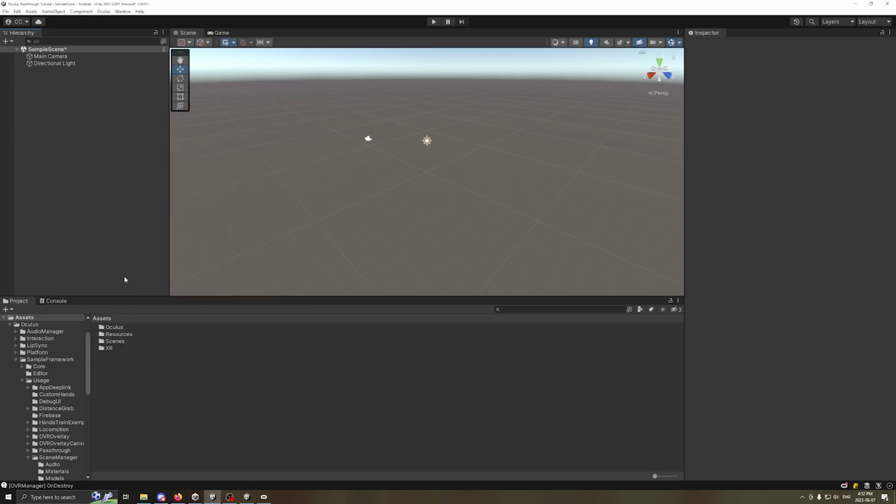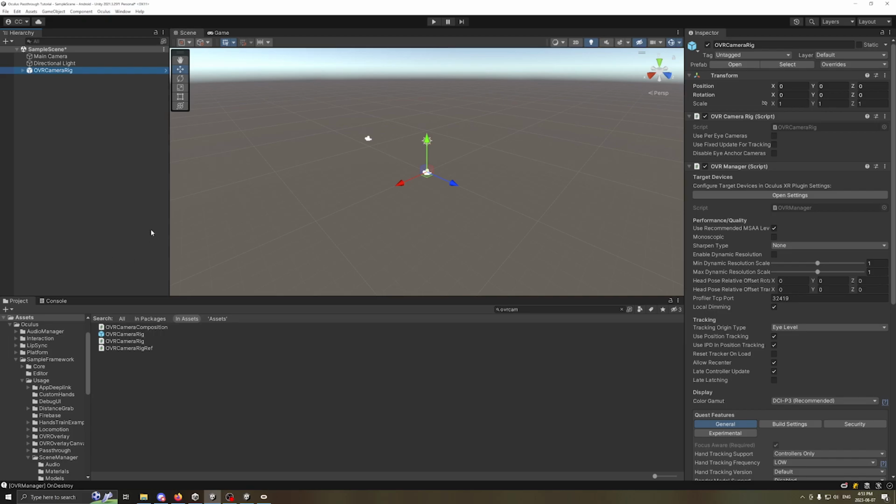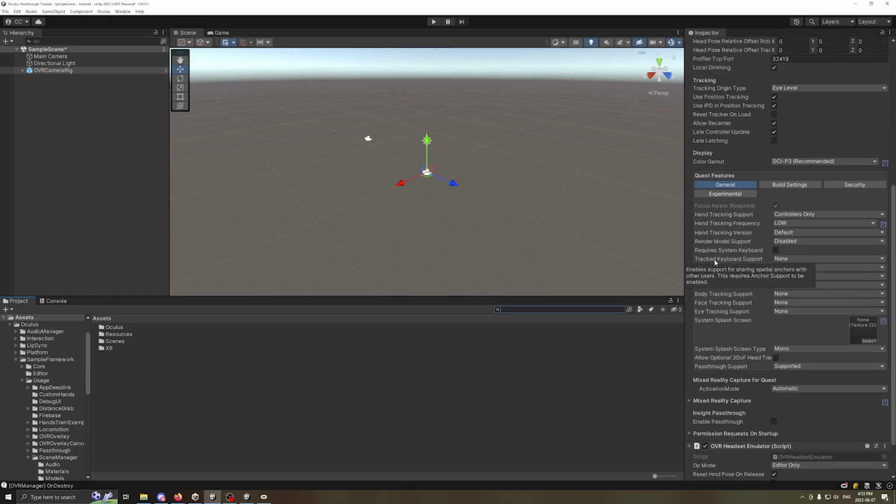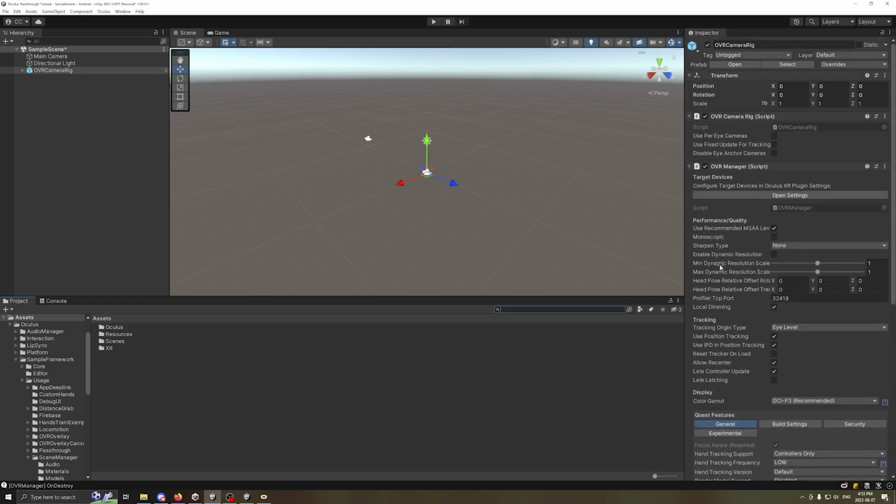So, just to start off, this is how to get it set up in a basic sense. First I'm going to show you how to get the VR set up. You're going to want to look for something called VR camera rig, which is provided by Oculus, and drag and drop it into the hierarchy. In the inspector, it has a bunch of options you can change.